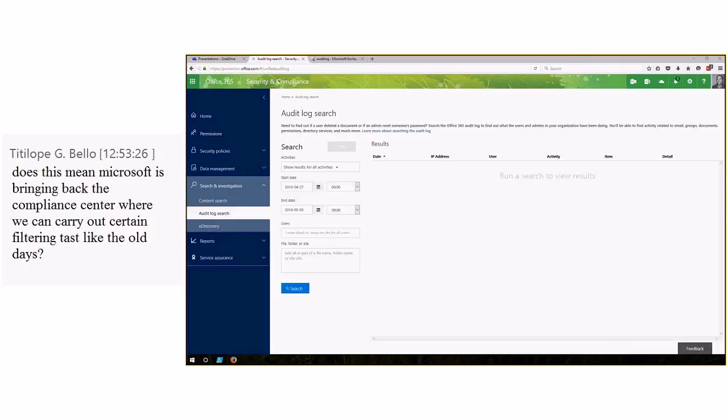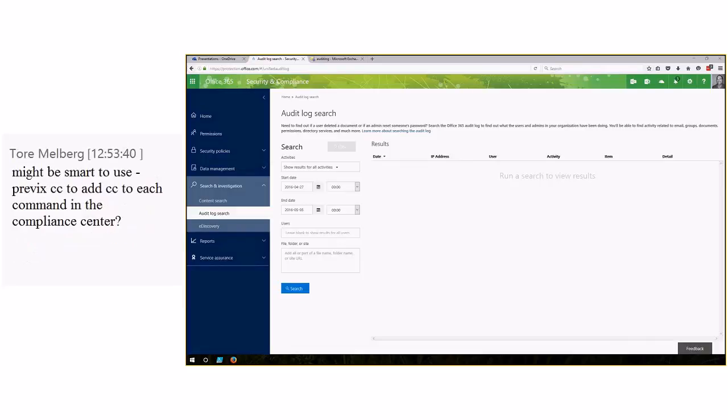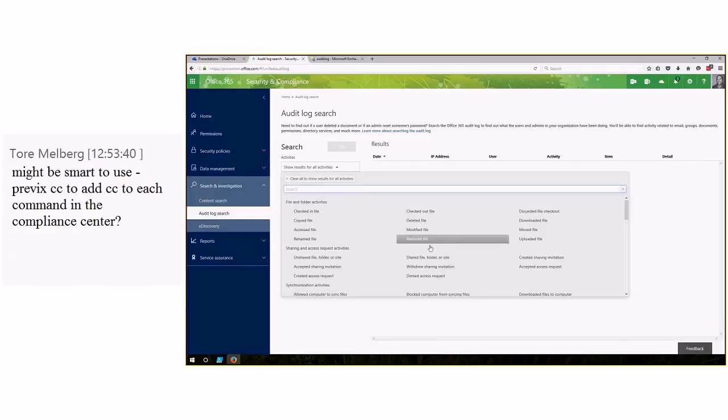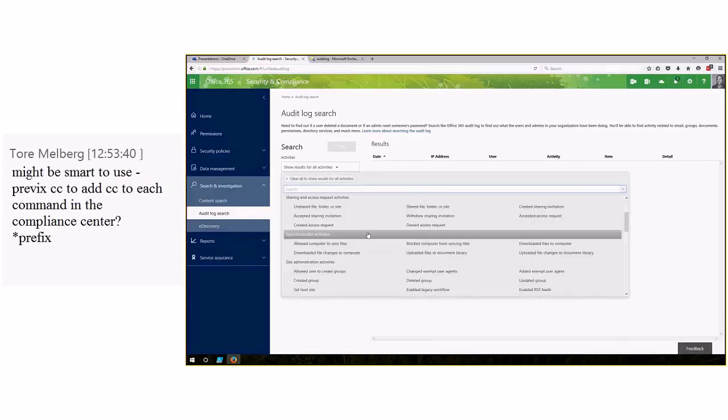Does this mean Microsoft is bringing back the Compliance Center where we can carry out certain filtering tasks like the old days? So yeah, Microsoft is bringing this Security and Compliance Center. I don't expect that it'll end up looking like what you're talking about. This is going to be a new thing. All these tasks we can do in here in the audit log search.